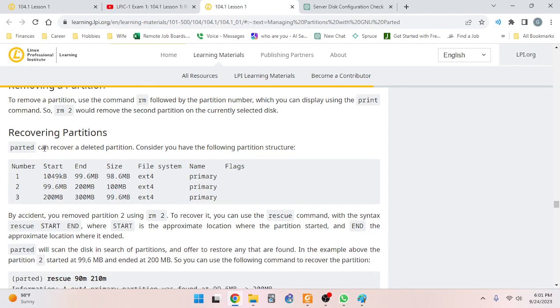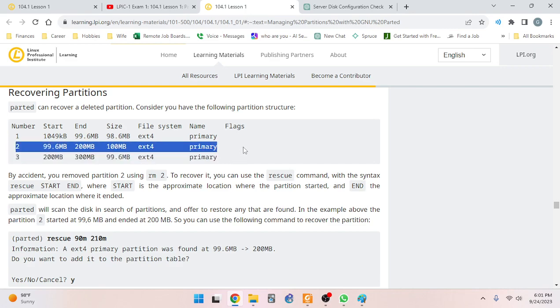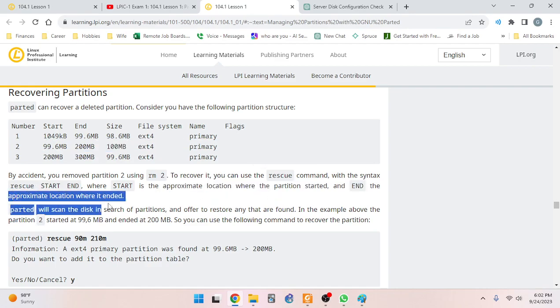Recovering partitions. Parted can recover a deleted partition. Consider you have the following partition structure. Okay, so we're going to consider that this is our partition structure. By accident, you removed partition 2, this one here, using rm 2. To recover it, you can use the rescue command with the syntax rescue start end, where start is the approximate location where the partition started, and end is the approximate location where it ended. So this will definitely be on the exam.